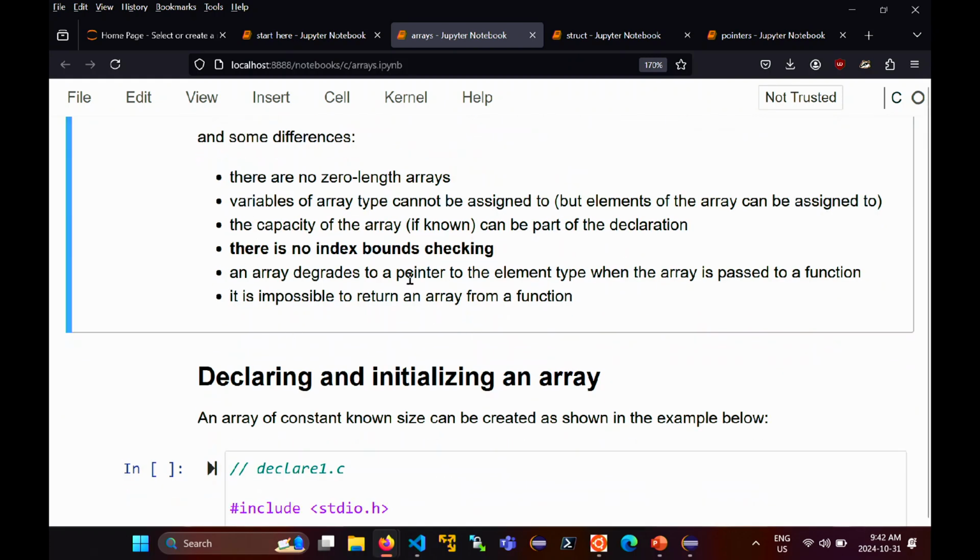Okay, so arrays always degrade to pointers when the array is passed to a function. So you can't actually pass an array to a function. What ends up happening is you end up getting a pointer to the first element of the array. Similarly, you can't return an array from a function. If you want to return an array from a function, you have to return a pointer to some element in the array. Typically, you return a pointer to the first element of the array, but that's not required.